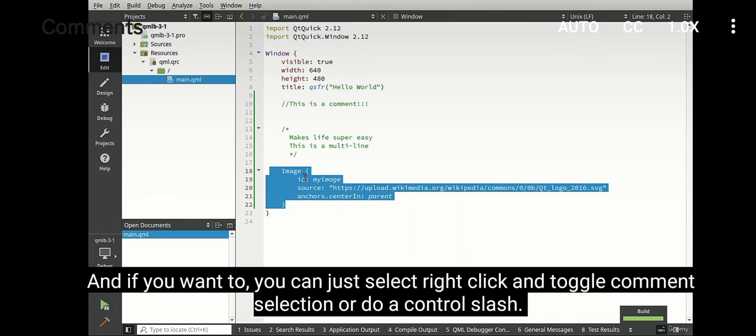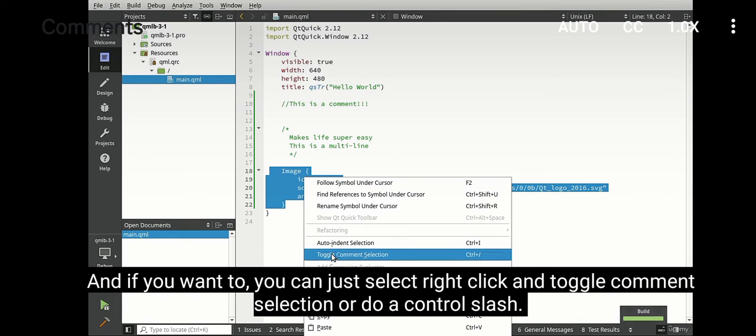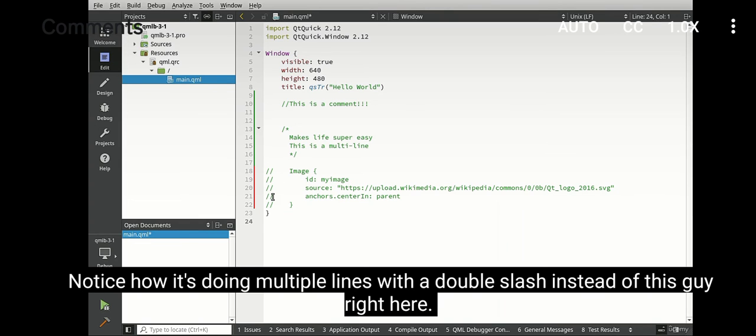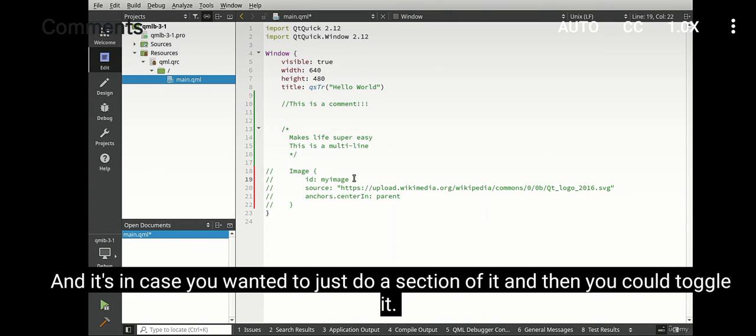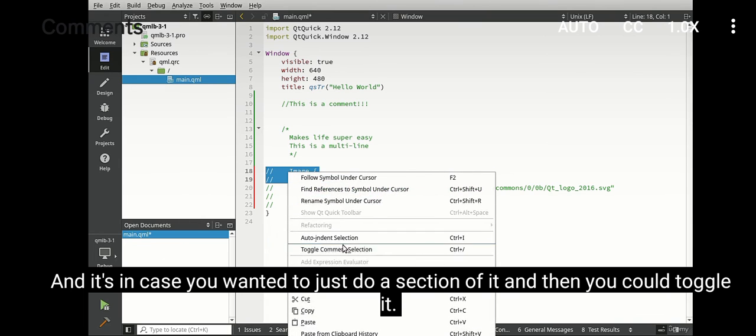And if you want to, you can just select, right-click, and toggle comment selection, or do a Ctrl+/. Notice how it's doing multiple lines with a double slash instead of this guy right here. And it's in case you wanted to just do a section of it, and then you could toggle it.